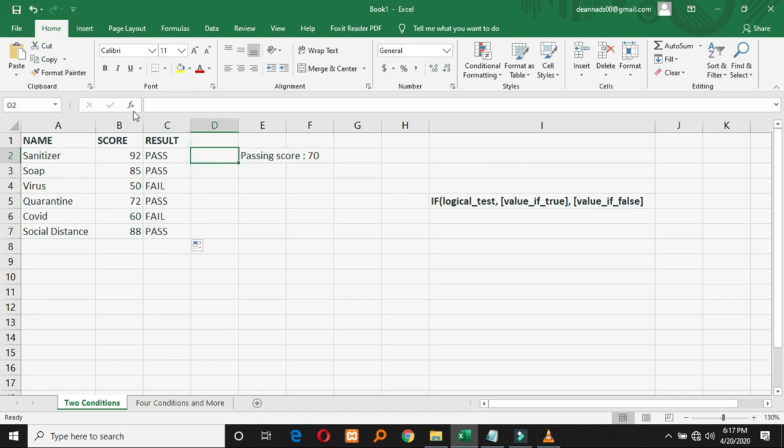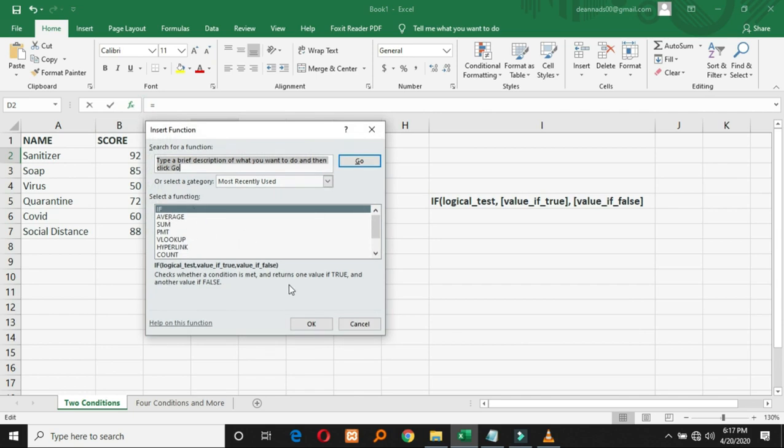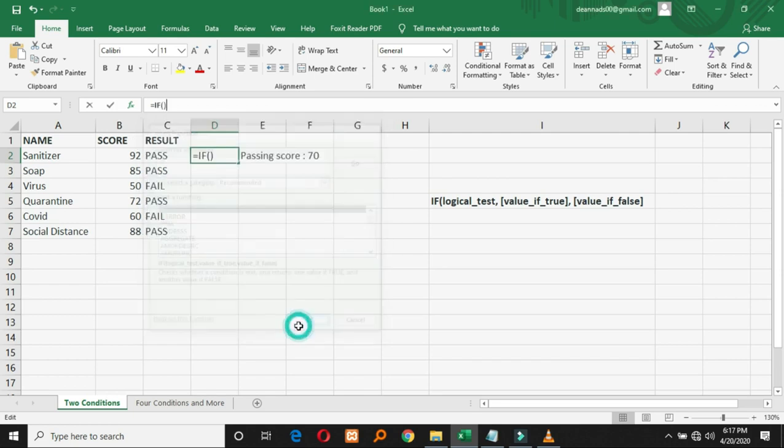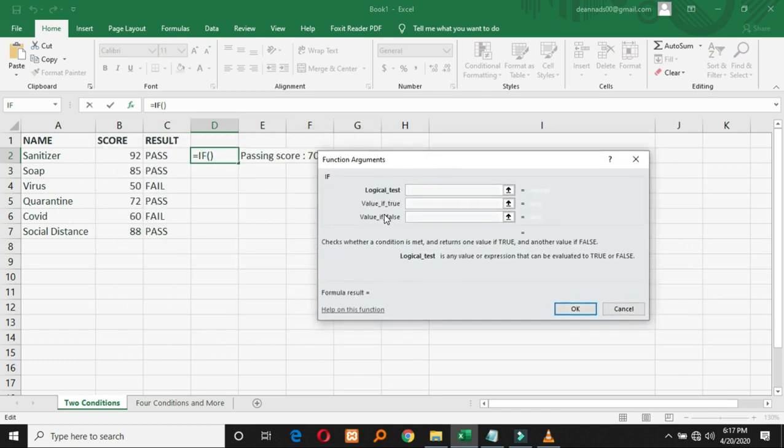How about if we use the function dialog itself? If our result was to appear here, then we click in the cell where we want our result to appear, we go to insert function, and we search for IF. Another person will go and type IF here and press go, and then the IF function will appear. So it is telling us logical test, value if true. What we want to test is if this value in this cell is greater than or equal to 70.